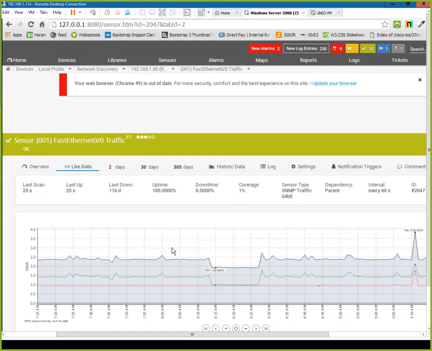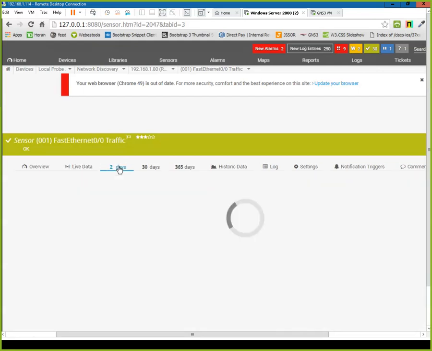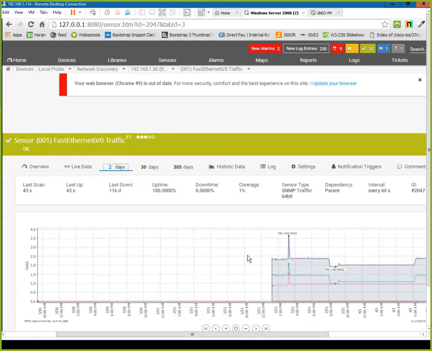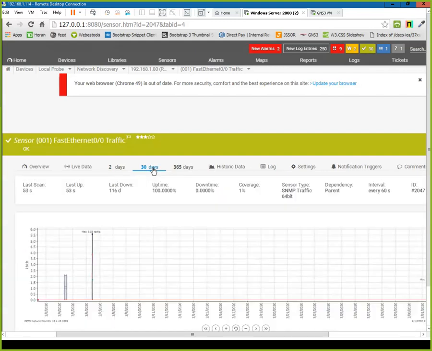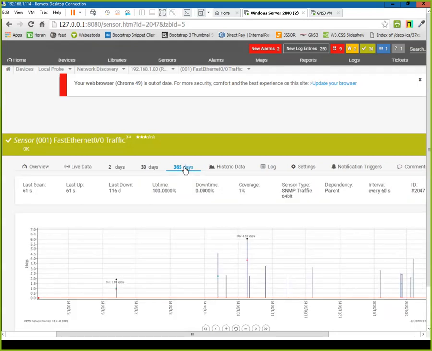So we have a history here, the live data, the 2 hours, then we can go to 2 days' worth. And you can see I started this thing up yesterday just to have some data for today. 30 days, and you can see when I have classes, they come and they go, just so that you can see. And then 365 days. What kind of records do you need for this? What kind of historicals do we need?